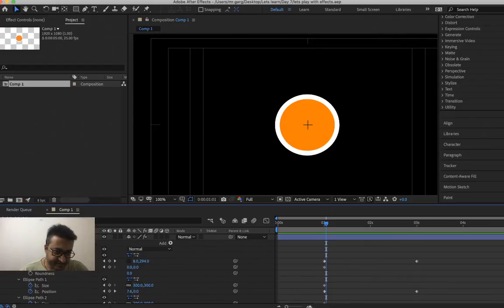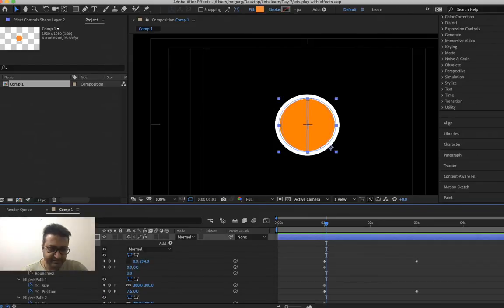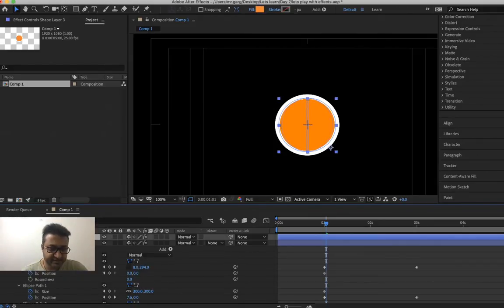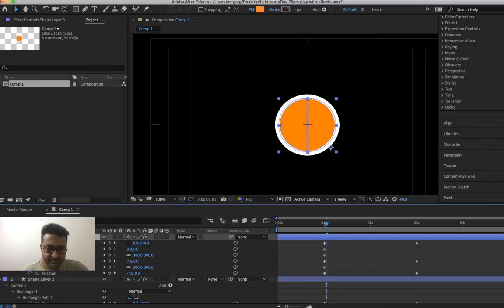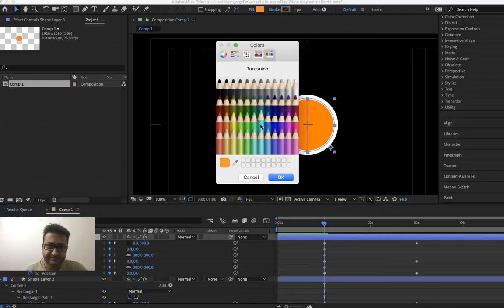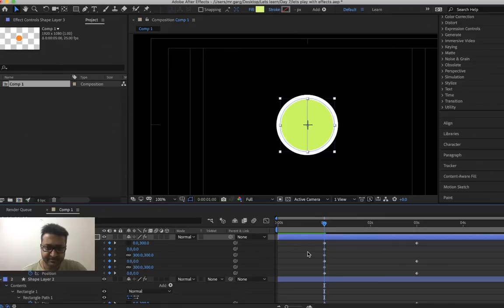Duplicate the shapes again. Go to the content and press Command D, and let's change the size. So you're free to do whatever you want to. There are no set rules that you have to follow. Simply remember the fundamentals of each and everything.